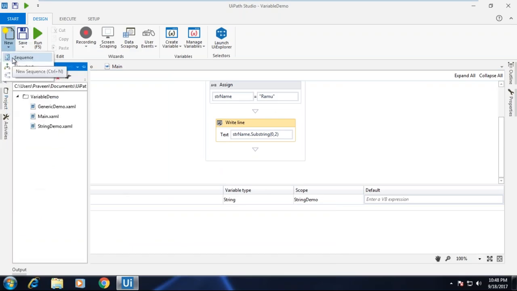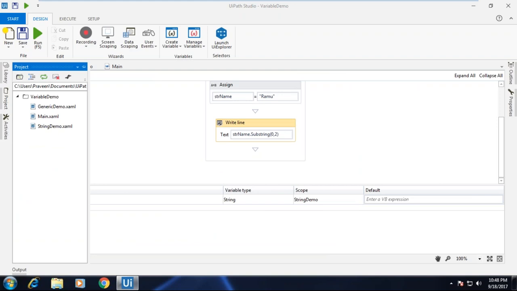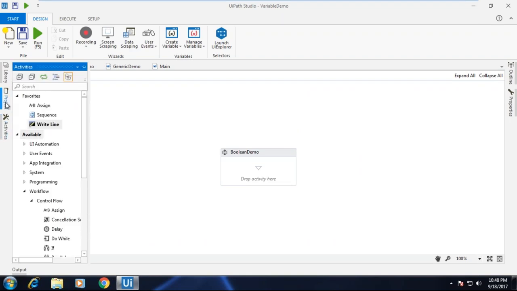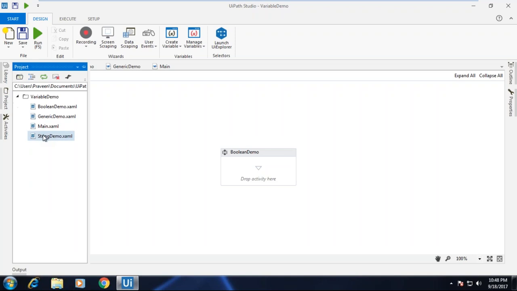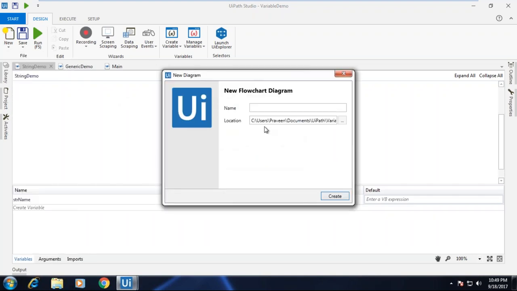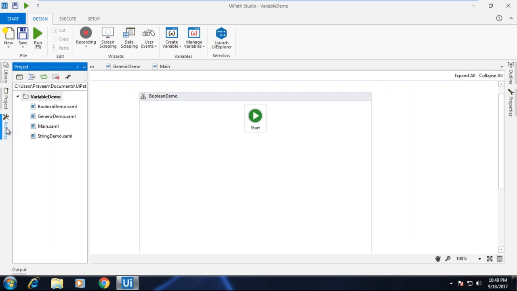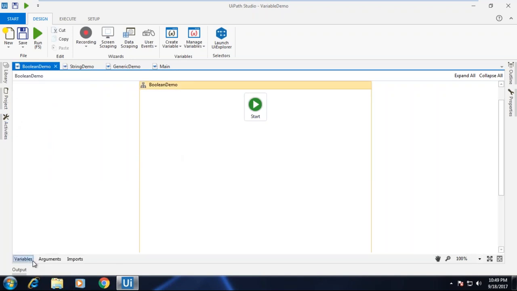Just create a sequence, Boolean demo. Instead, let us create a flowchart for better understandability. I'm just deleting this. Create flowchart, Boolean demo. When I create a flowchart, it comes with one start point. Before that, let us declare one Boolean variable.